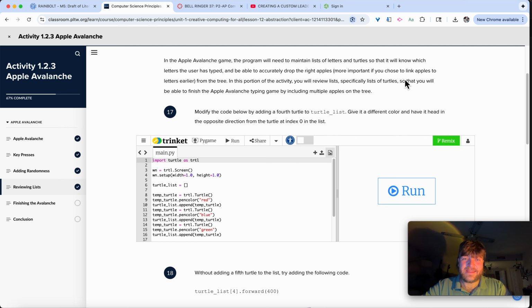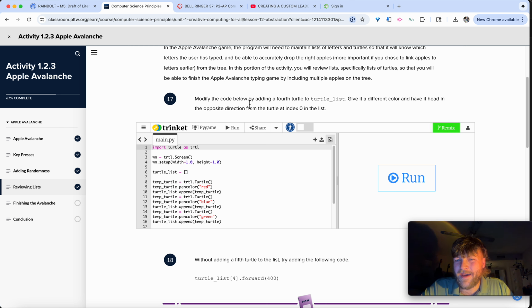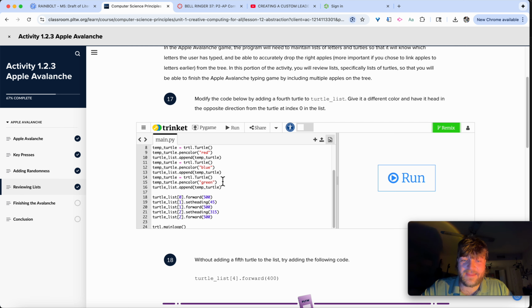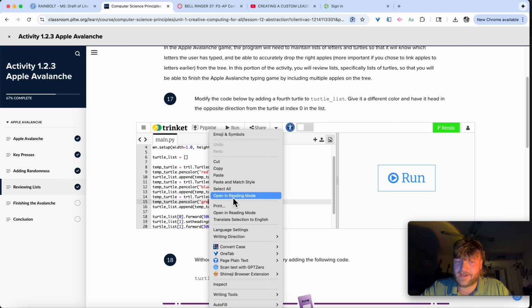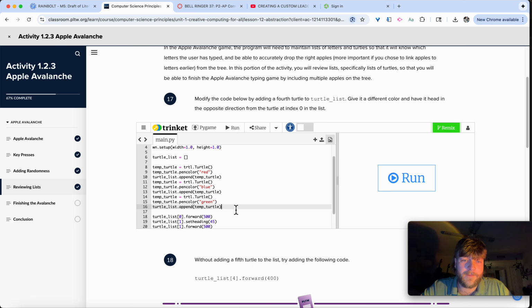Okay, so they have us modifying our code below by adding a fourth turtle to the turtle list. And so as you can see here, we have the turtle list. Now what I'm seeing here, guys, is there is a whole lot of just the same code that's repeated. They could have ended up just using iteration, right? A for loop, for instance, for turtle in range 4, and then they could have done all of this. They could have also ended up getting the different colors mentioned in there too.